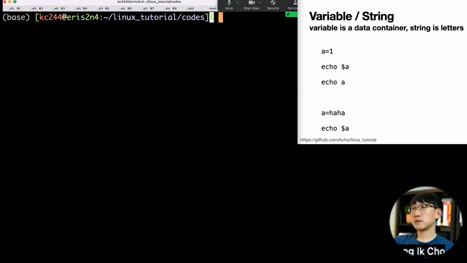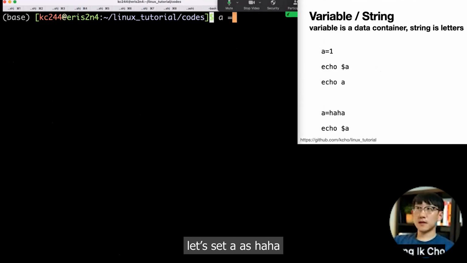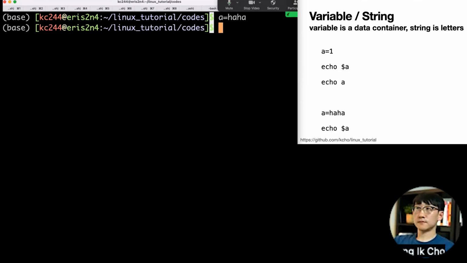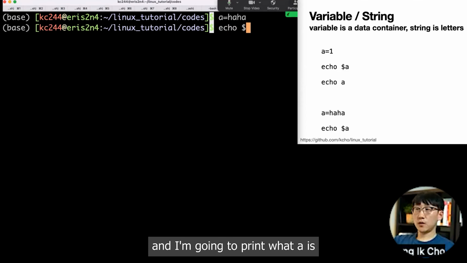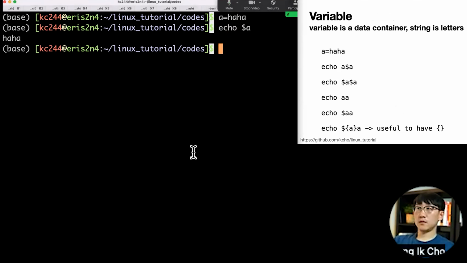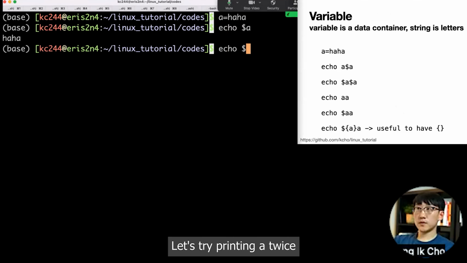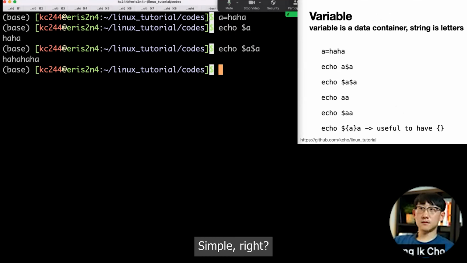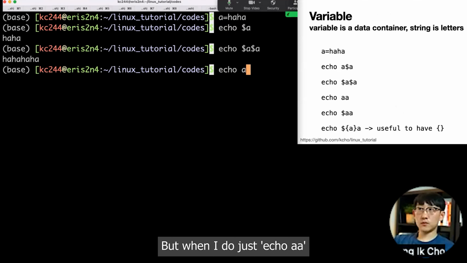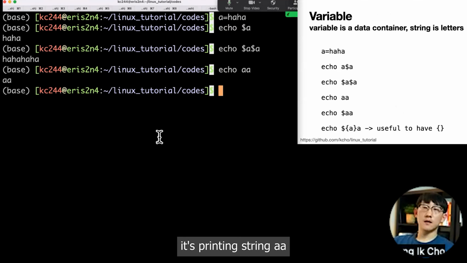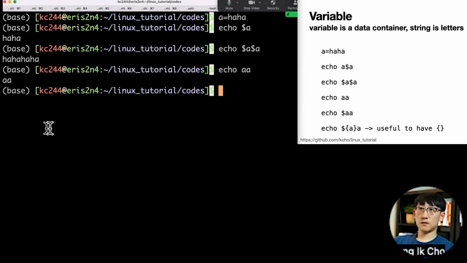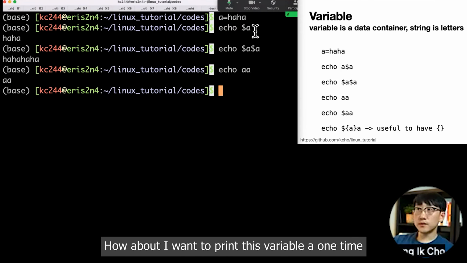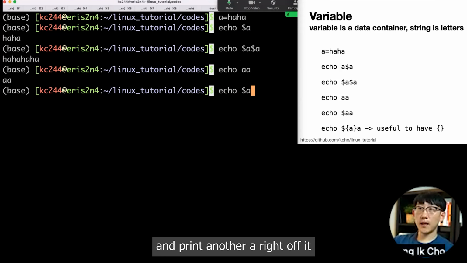All right. Next thing, let's set A as haha, and I'm going to print what A is. Printing haha. Okay. Let's try printing A twice. It's haha haha. Simple, right? But when I do just AA, echo AA, it's printing the string AA. All right. How about I want to print this variable A one time and print another A right after it?